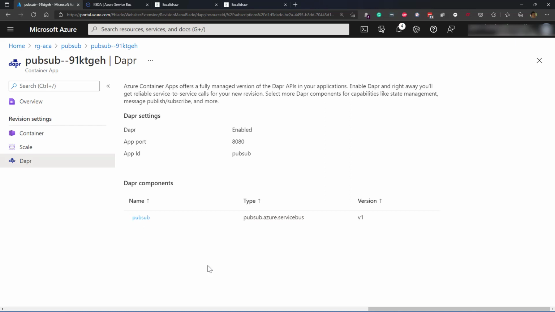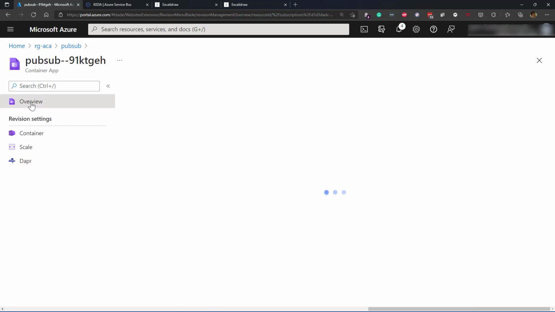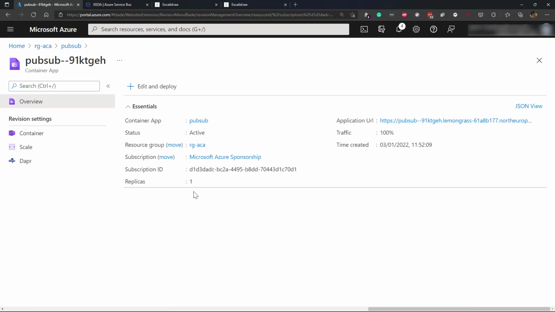Let's now publish some messages to that topic and see what happens at the scaling level. Currently, if I look at the overview over here, you'll see that there is 1 replica. After a while, because there are no messages inside that topic, this will actually scale to 0. We'll see that in a moment, but for now, let's try and send a lot of messages to that topic.